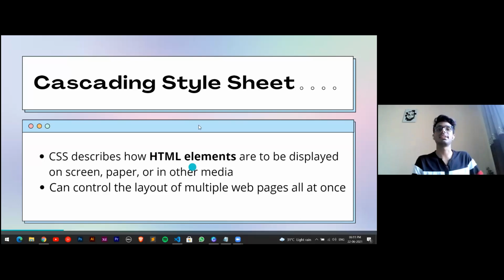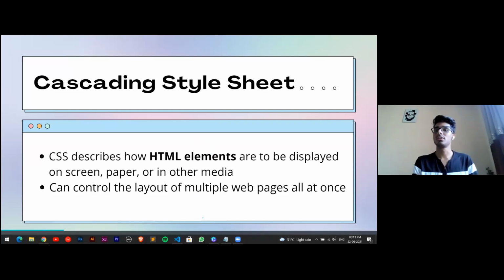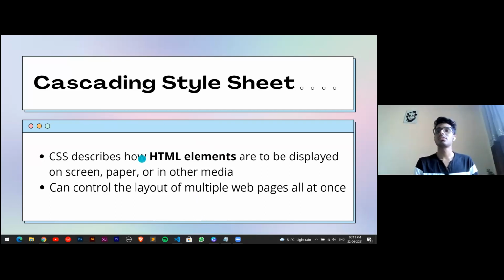So what is CSS? CSS is basically cascading style sheet, wherein we add some style elements, that is some colors or some images or any size. We'll add that to our page so that our page looks attractive. And we can control the whole layout of our web page all at once.